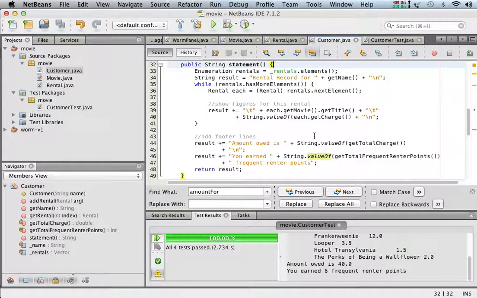And that worked. So that was our second. So now looks like we got rid of the temporary variables that we didn't need. And we're ready to move on.